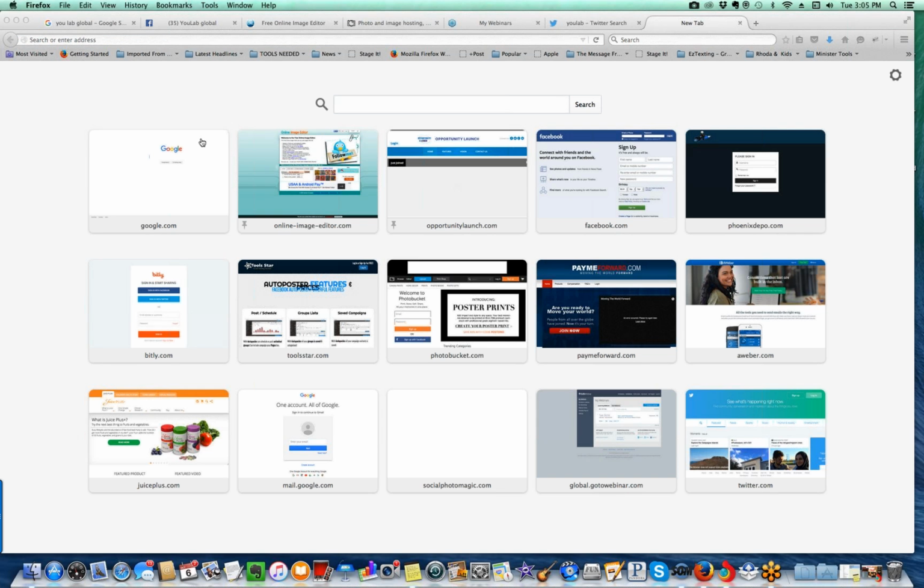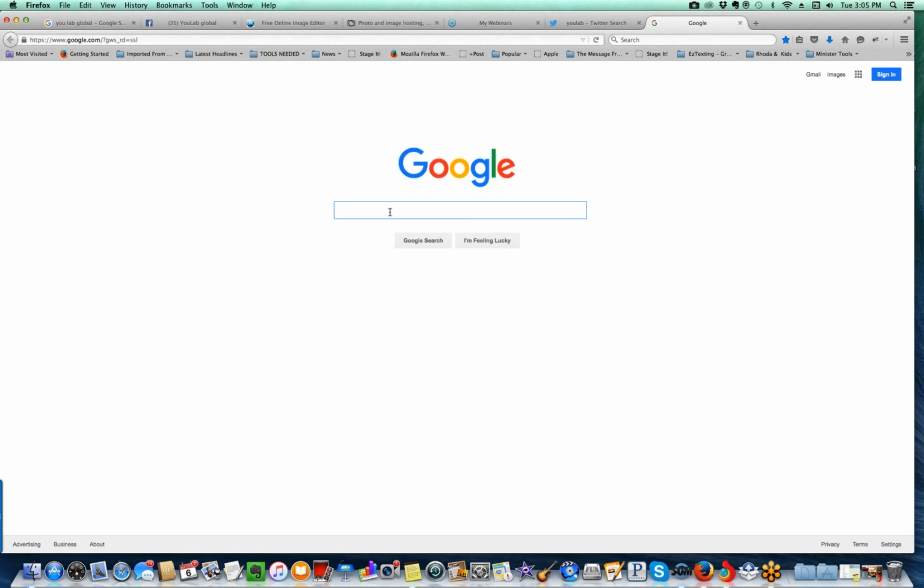I want to go ahead and make a capture page. So what I have to do first is get my images together, and there's no place like Google to get images from ULab. Just type in ULab Global.